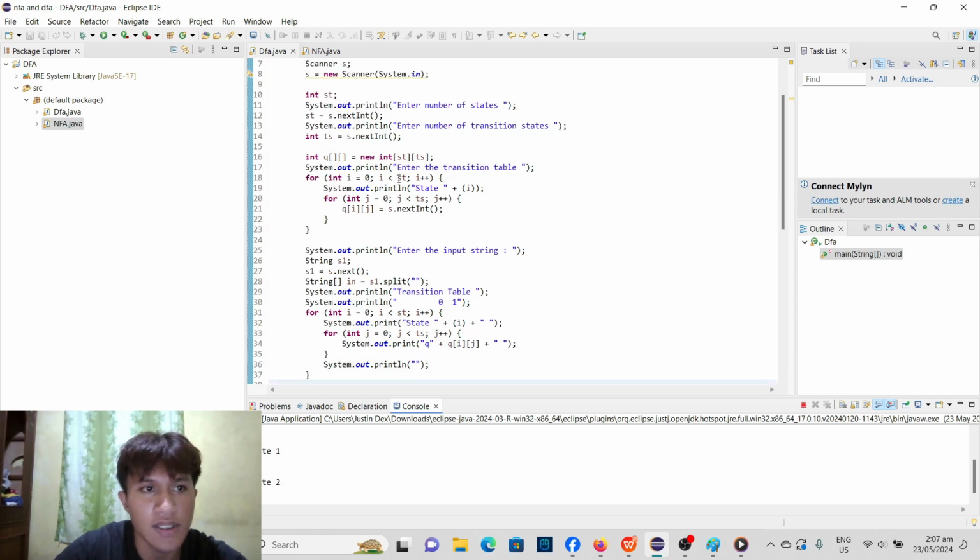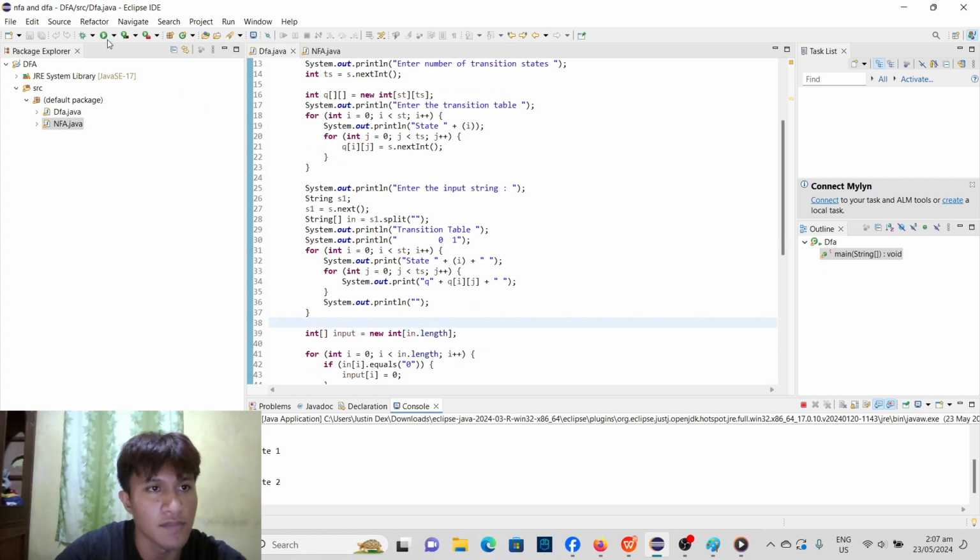Now we will run our program and see what happens. As you can see here, it is a user-defined program. Now we enter the number of states, 3, which stands for Q0, Q1, and Q2. Now enter the transition states 0 and 1 and enter the transition table. For state 0, let's try 0, 1. State 1 is 1, 2, and state 2 is 2 and 0. Now these will be Q0, Q1, and Q2.